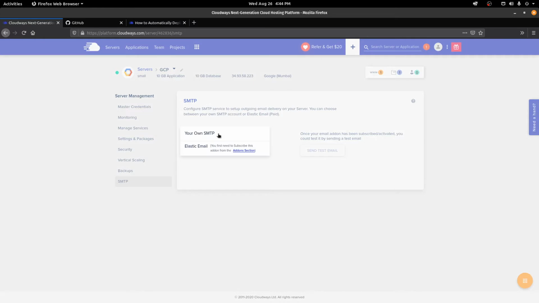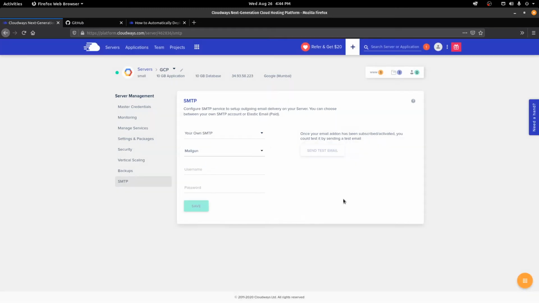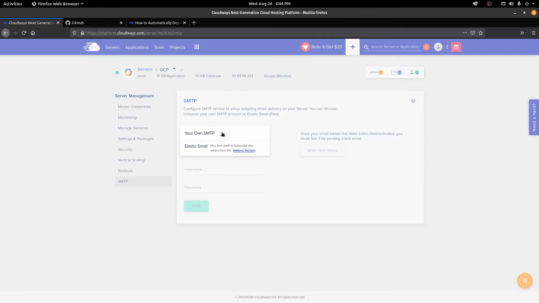So if you select this, then you can use your own SMTP. So if you have your email services like Mailgun or SendGrid or other SMTP, you can use that. Or you can use the SMTP provided by them as well. You can use the Elastic Email. That's an add-on which is being provided by Cloudways.